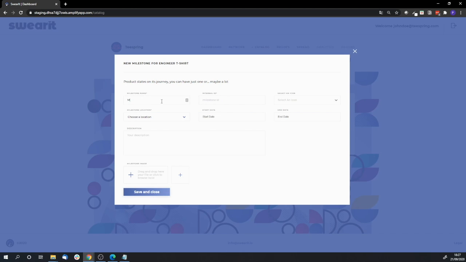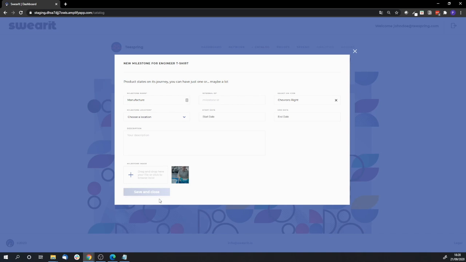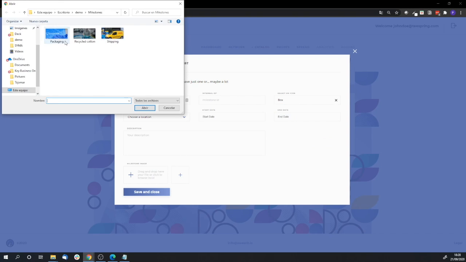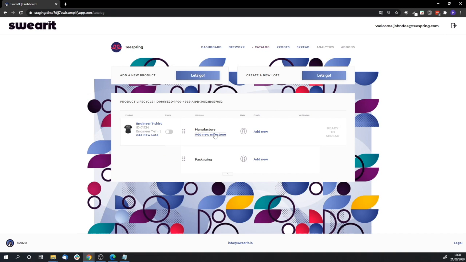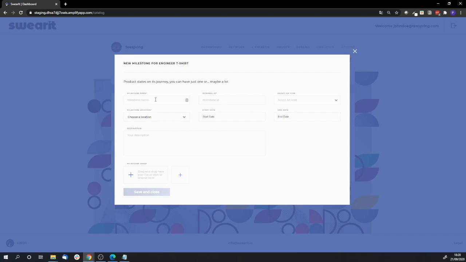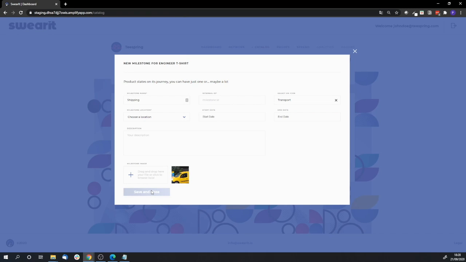A milestone represents one of the phases that the product goes through. By defining the milestone, we can define a story, a path, stages, etc. In our case, we will create three milestones. The first will be manufacturing, the second, packaging, and the last, shipping. This is as simple as defining the name and selecting an icon and a representative image, and then we repeat the process with the other two milestones.